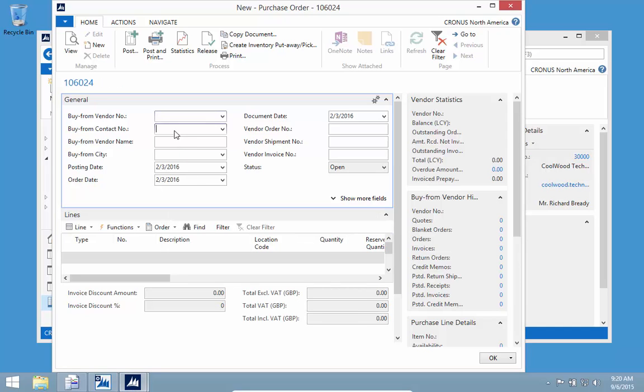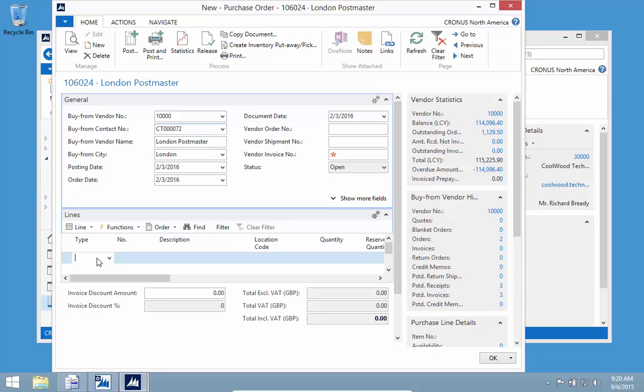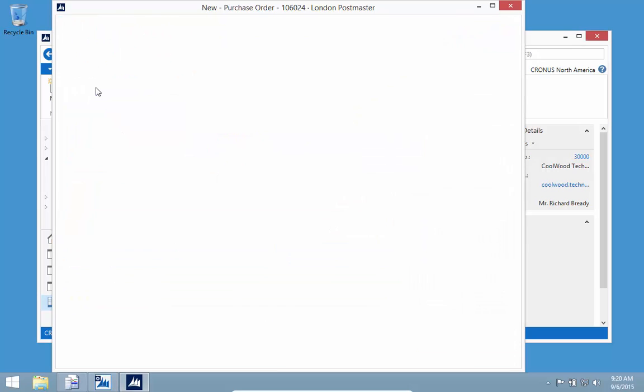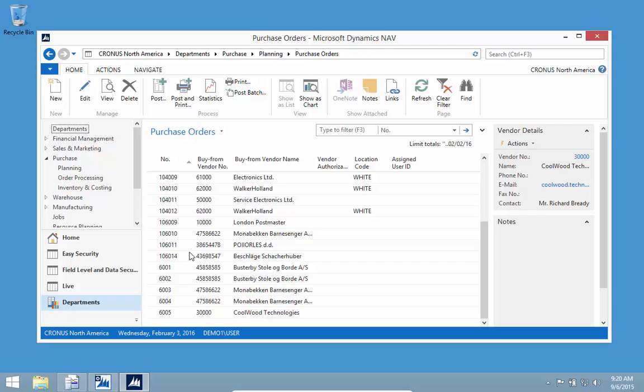and I would have to restart my service tier again in here because I really want to reset my cache also for this one. And I would just have a single item. I'm just going to buy a side panel for the blue location in here. So in this case, I have all the things ready. I have my new purchase order down here. So if I refresh in here, I'm now ready to actually do the posting.